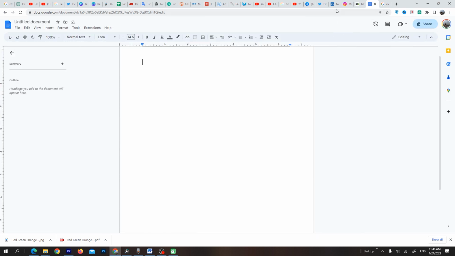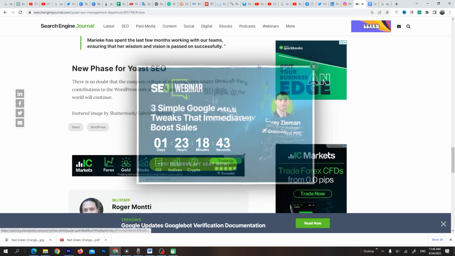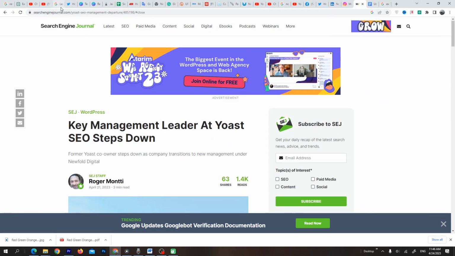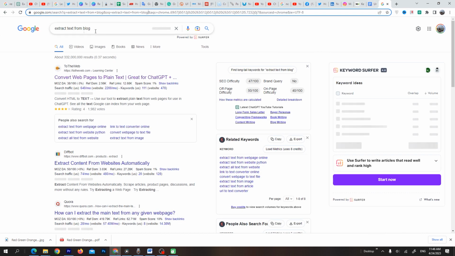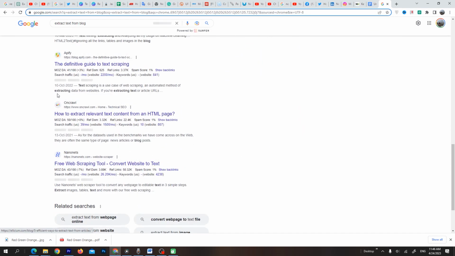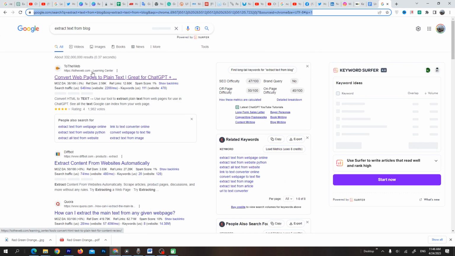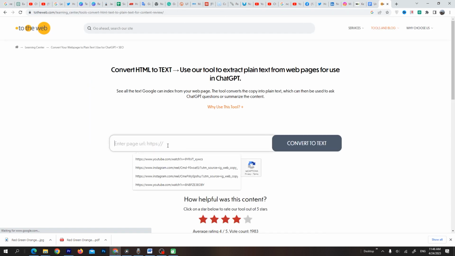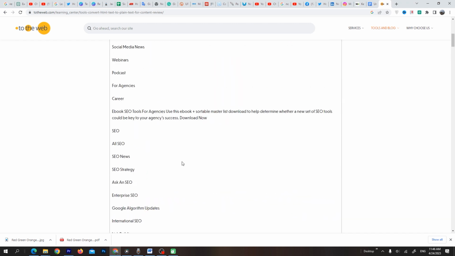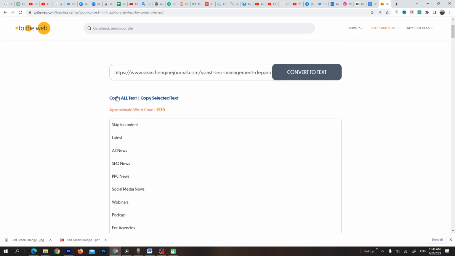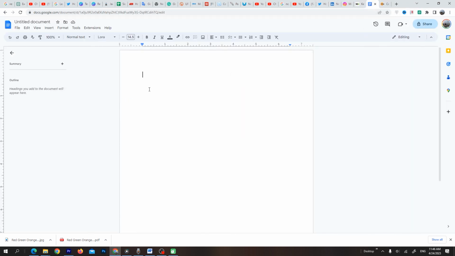Now the next part is I'm going to take this blog post and copy this article, and I can go to Google and write extract text from blog, and I get these number of links. So I can take this, copy paste it over here. I am not a robot. Convert it into text. Once it is converted, I'm going to copy all the text and then paste it in my Google Doc. Control plus V.